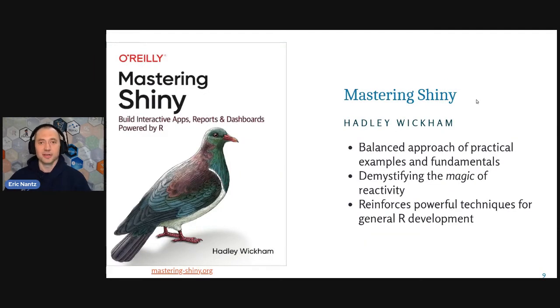Of course, another great resource out there is Mastering Shiny, by Hadley Wickham from Posit. This has a great way to balance the approach of practical examples and the fundamentals behind things like reactivity, kind of demystifying the magic behind that. If you're new to truly understanding how to take that next step in application development. And it also reinforces powerful techniques for your general R development.